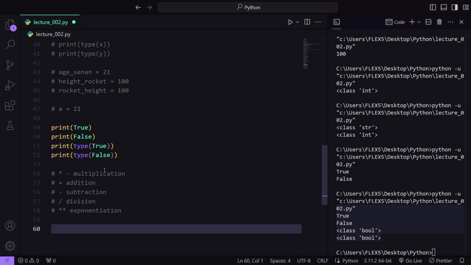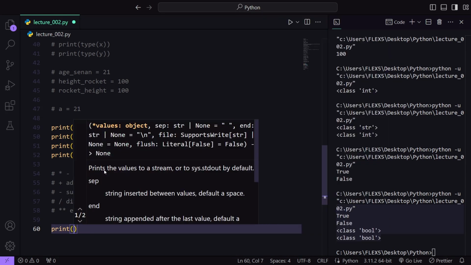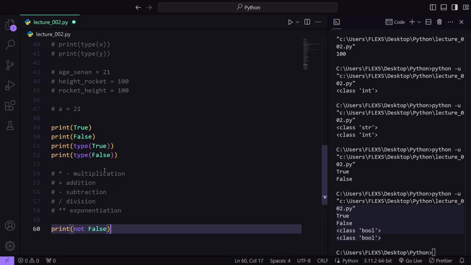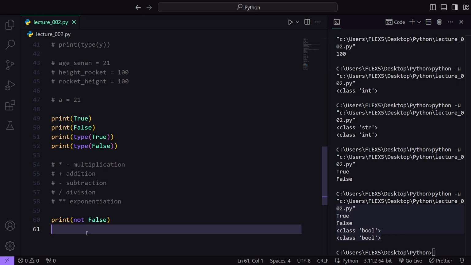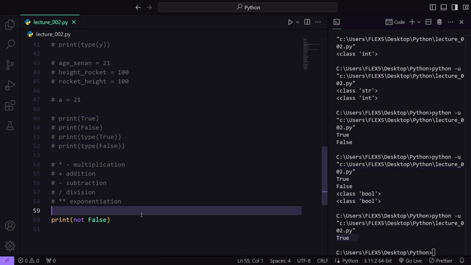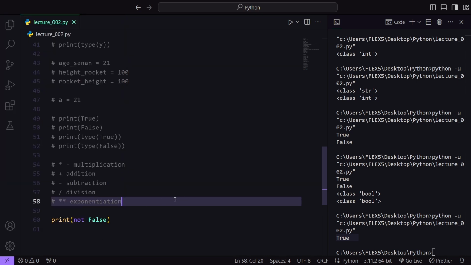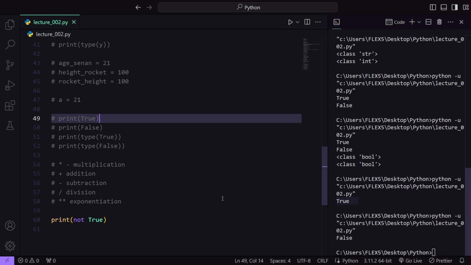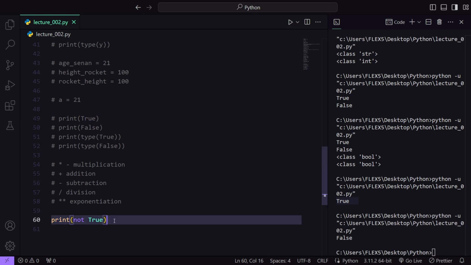If I talk about negating, say print not of false. What does this mean? If something is not false, what is it? If you see, if something is not false, it is true, right? If something is not true, what is it? It's false, right? So this is something interesting.